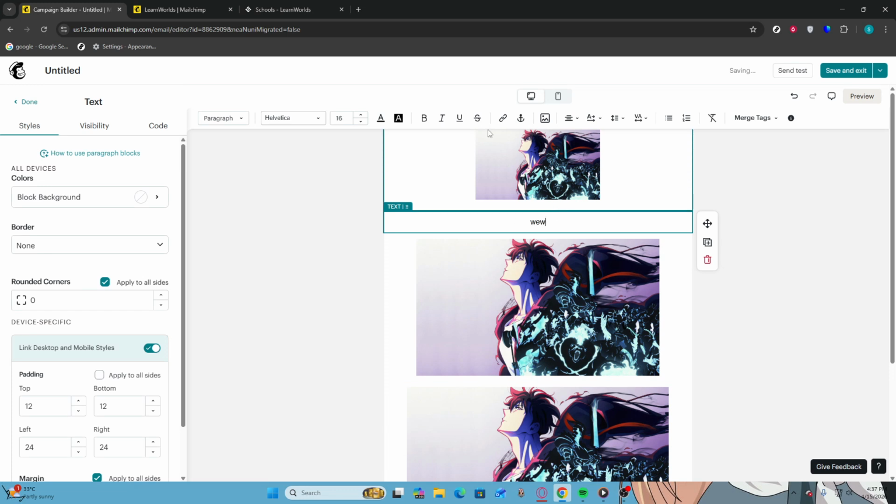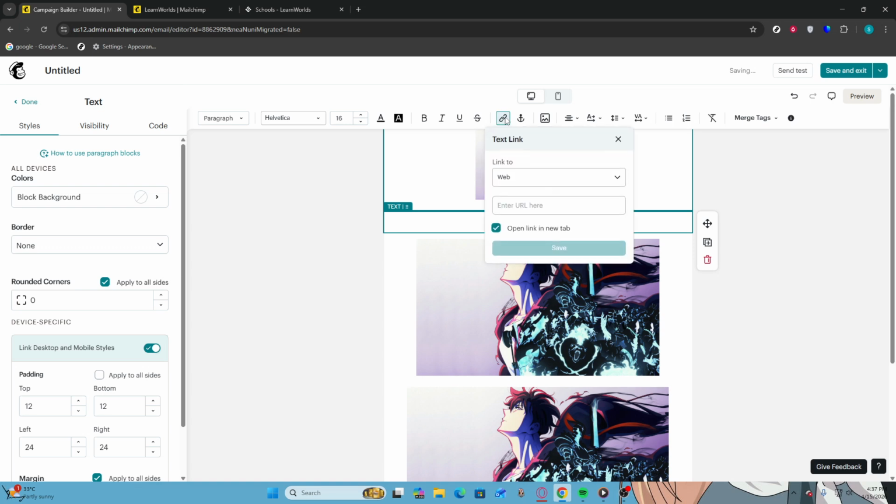Now, click on the text element that contains the hyperlink you want to change. This will highlight the text box, allowing you to make modifications. Ensure that the specific text you wish to change is there.